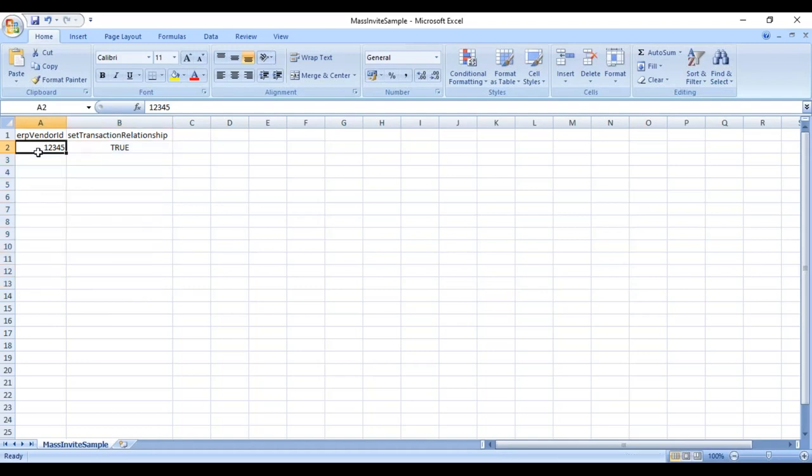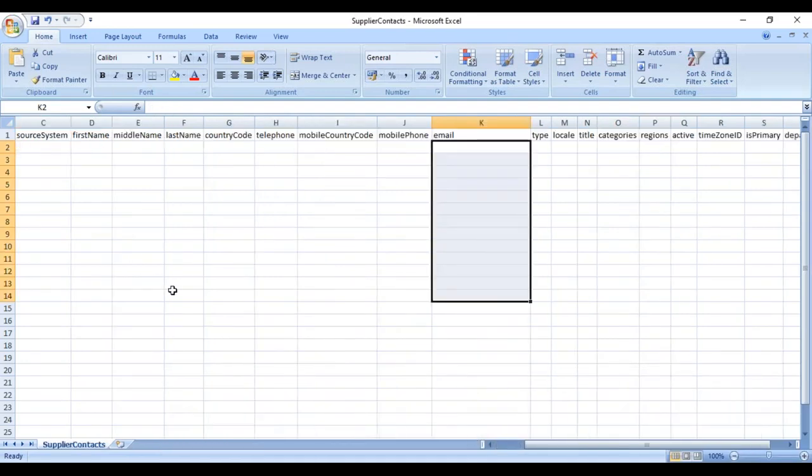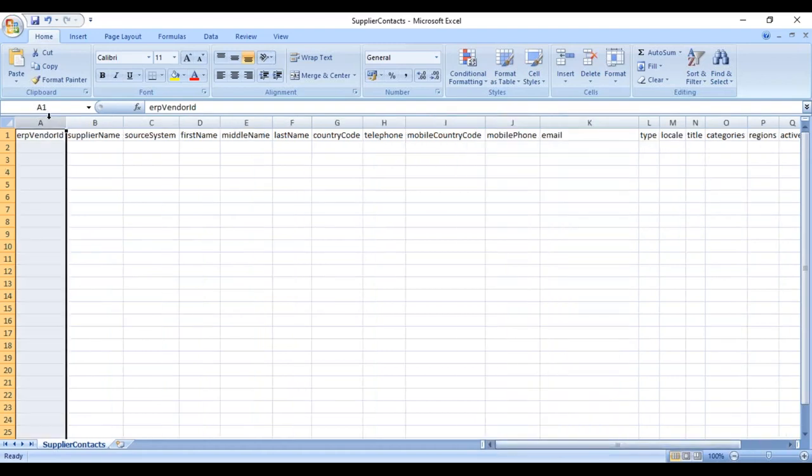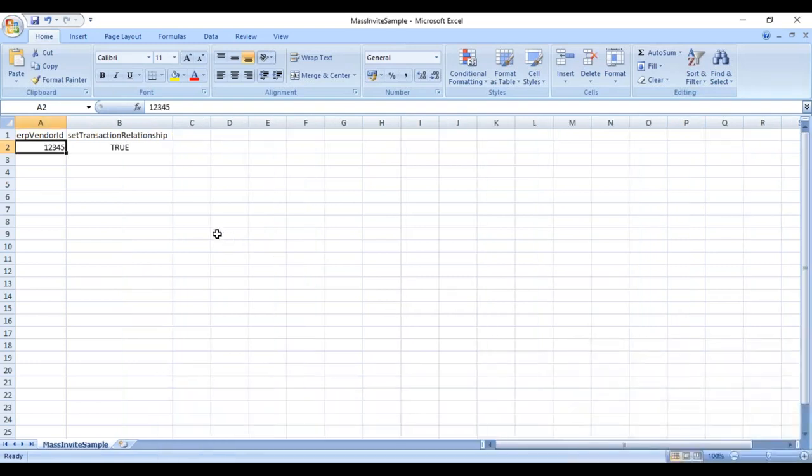Based on this ERP vendor ID only, the system will find out all the information, like the email address of the supplier. If you see the other file, the supplier contact file, here we can see in column K we have the email address, and in column A we have only the ERP vendor ID. Here as well we cannot see any SM vendor ID. So based on this ERP vendor ID, the system will automatically capture the email address of the vendor, and it will send the notification.